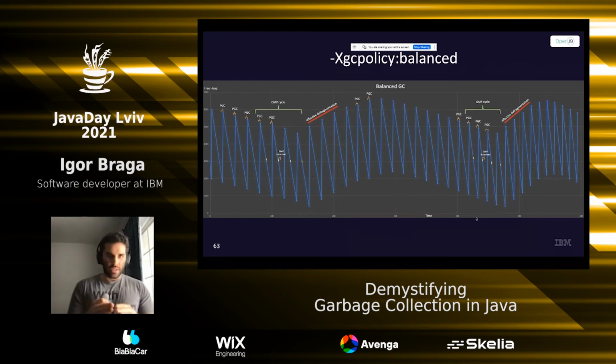This graph represents the lifetime of an application running with the balanced policy. On the x-axis, we have time. On the y-axis, we have free heap. The lines going up are the garbage collection doing work, the PGC collecting garbage. Lines going down are the application consuming memory, right? So you can see in the beginning, until time 170, that if that trend continues, we might hit an out-of-memory error, right?